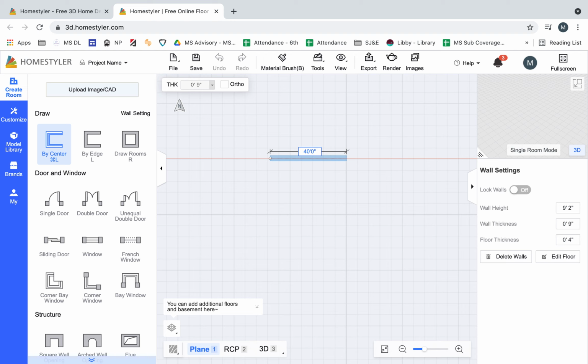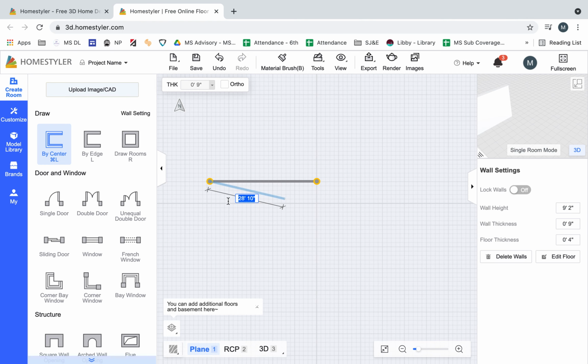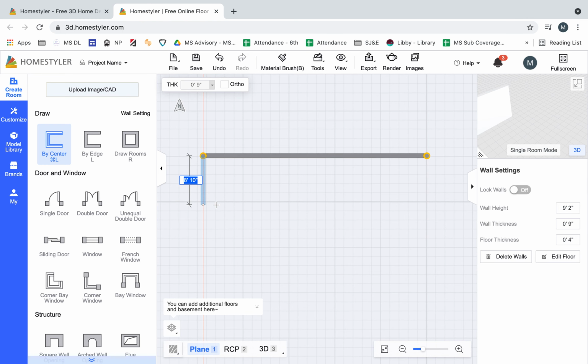There's two of them, which is how I want it. I'm going to click enter, and look at that. It created my wall. It created a 40 feet long wall.